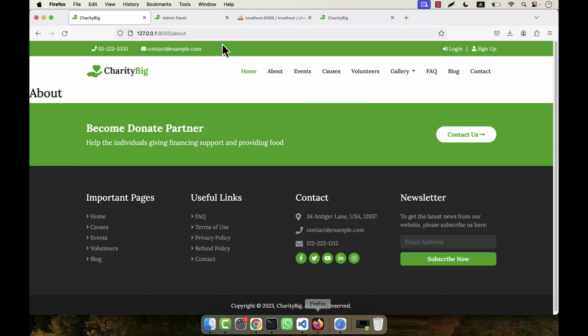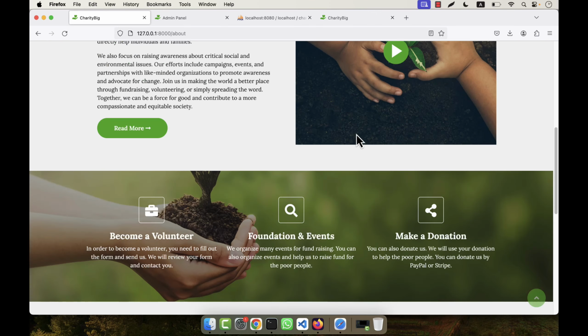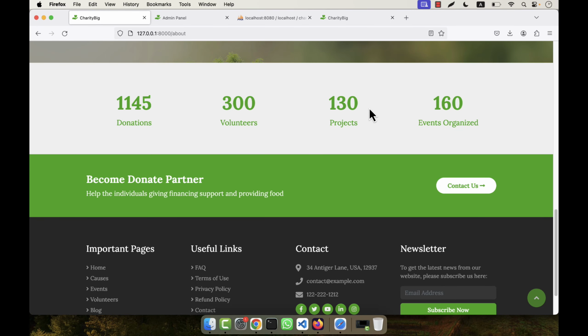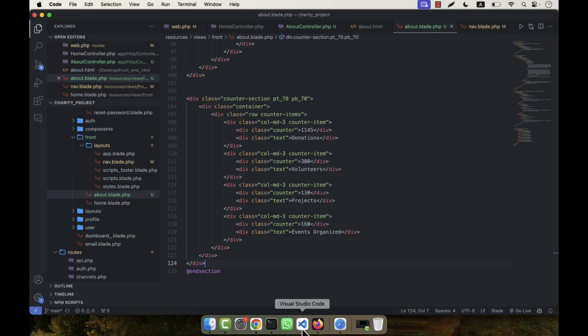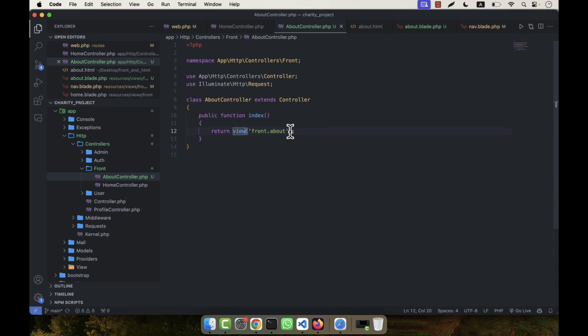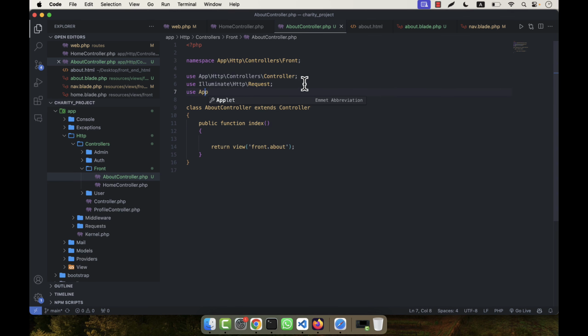Okay, so let's check it. If I refresh now, you see all the items are coming here, but I will use dynamic data here, right? So here I will have to call the dynamic data. In the about controller I will pass something into the about page, that is counter items. So here I am going to use App, then Models, and here I will use the Counter model. So here I will use counters equal to Counter get, and using compact I can send the counters to the about page, that means the about blade.